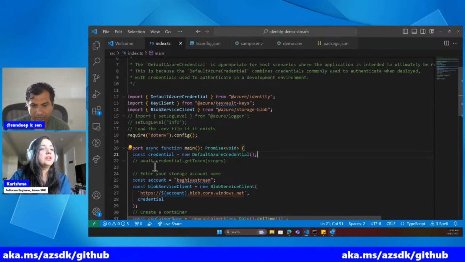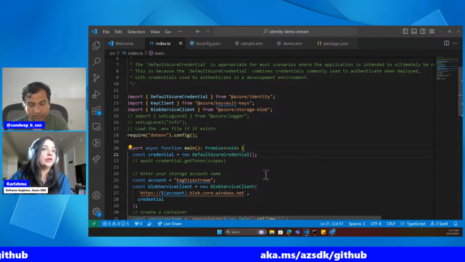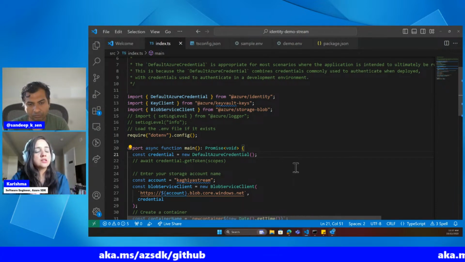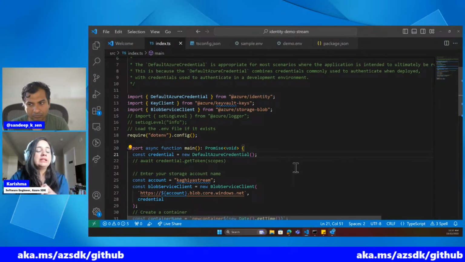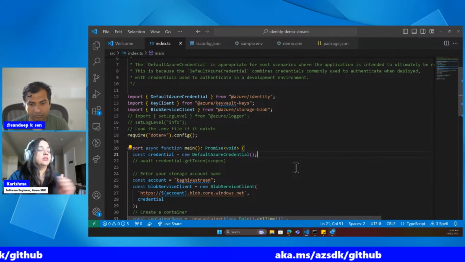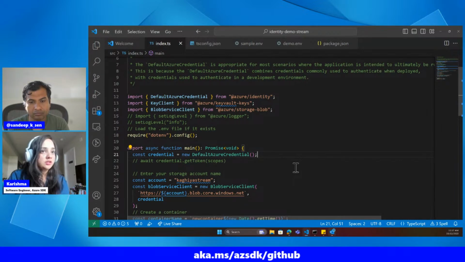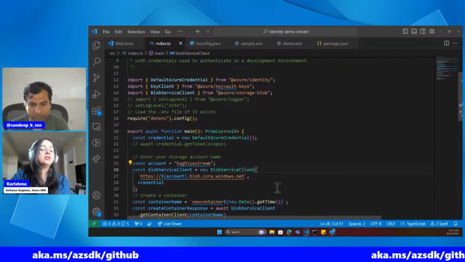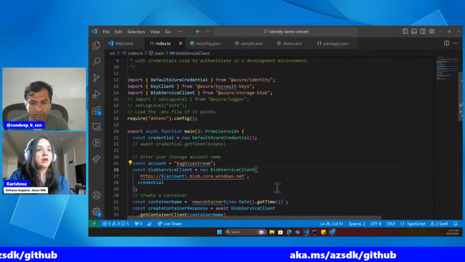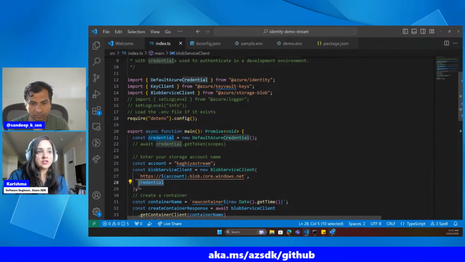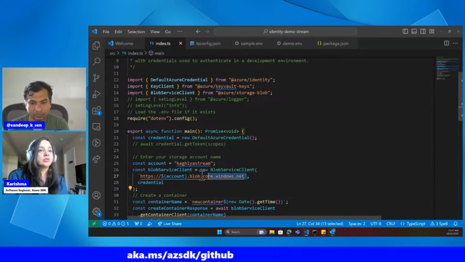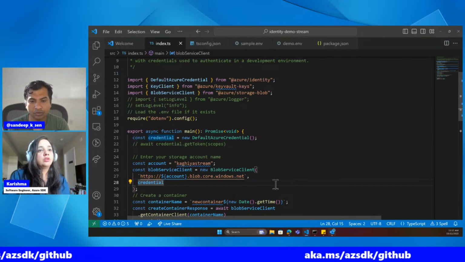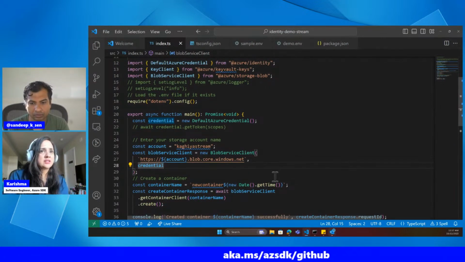Right now, on line 21, I'm creating an instance of default Azure credential, and I'm going to use the same instance of credential to authenticate against my key vault and storage blob. On line 26, I'm creating a blob service client, and I'm passing that instance of credential along with the storage URI that I have on line 27.